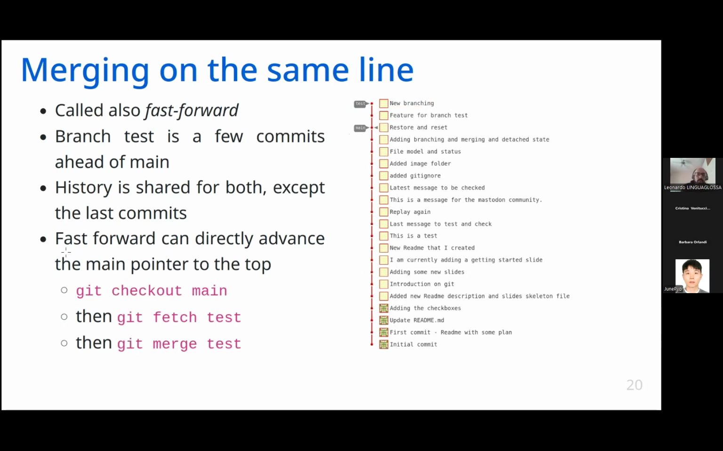So you can do what's called a fast forward. You can directly advance the main pointer to the top. Instead of applying the commits, you can just say, well, let's take the pointer main and let's point it to the same point that test is pointing at. Fast forward is super easy because you do not need to handle exceptions. You do not need to handle merge conflicts.